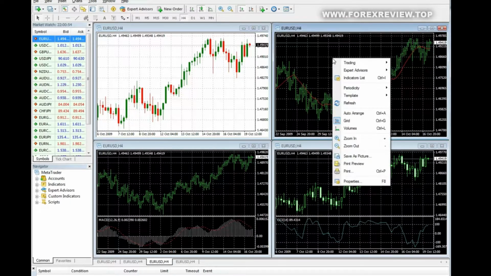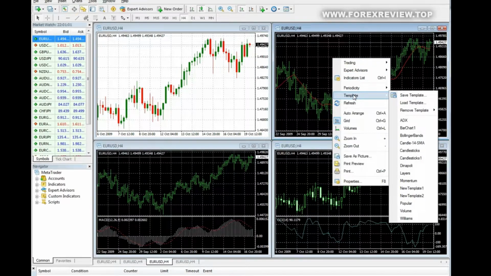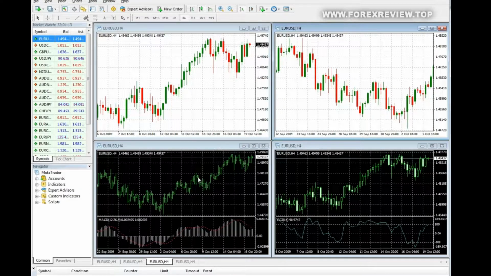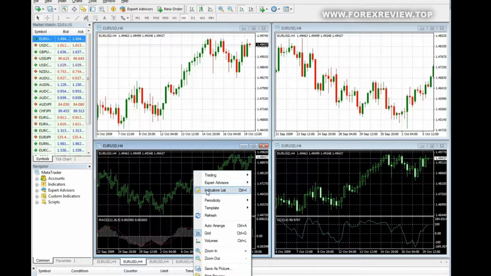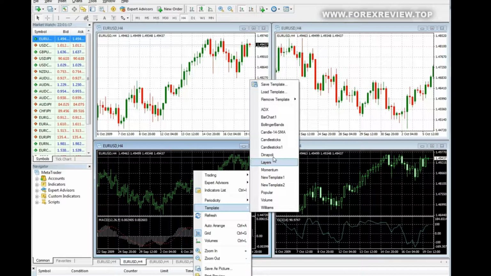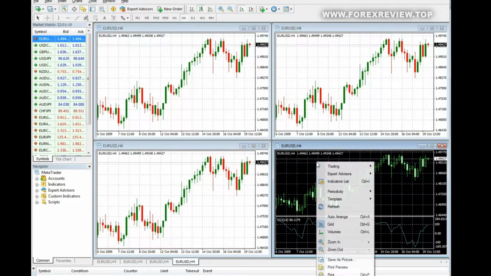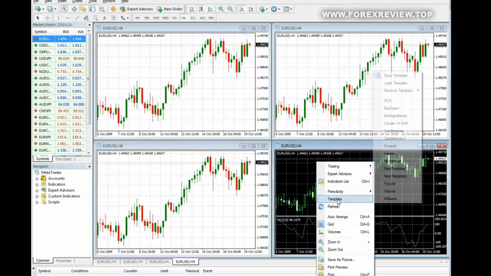The next thing we're going to do is go to template, and I'm trying to remember to slow down here so you can follow along and do the exact same thing. What we want to do is apply the candlesticks 1 template to each one of these charts so that all 4 of the charts in our screen are candlestick charts. Template, candlesticks 1.